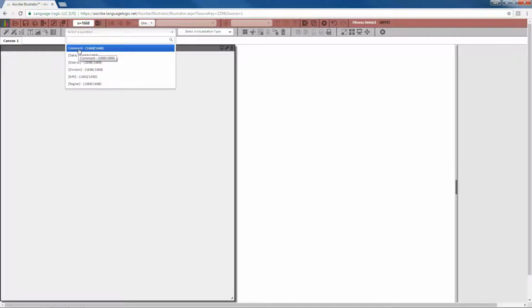Open-ended questions, or questions that are marked as open ends, do not have brackets around them. So we've got our comment question. Closed-end questions do have brackets around them. I'm going to go ahead and choose the comment question. So first we're choosing our data source, the thing that we're going to be visualizing. In this case, that's the comment question.